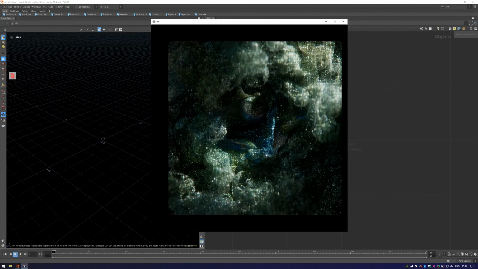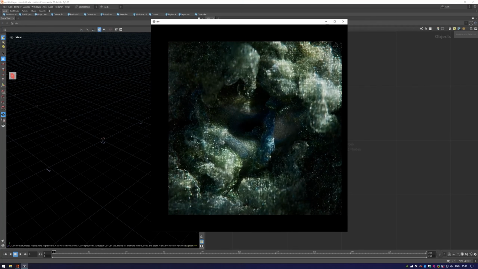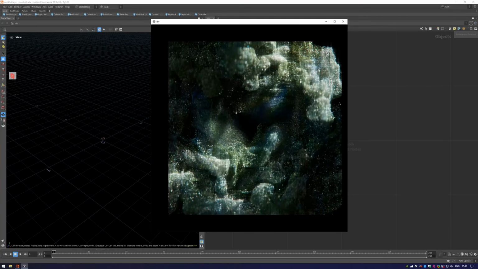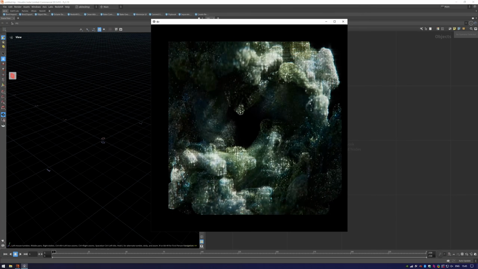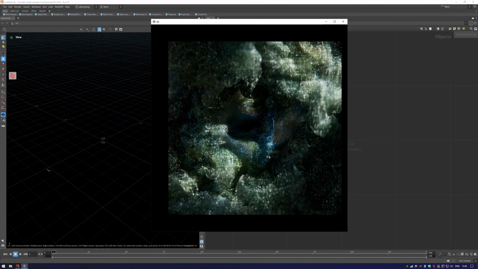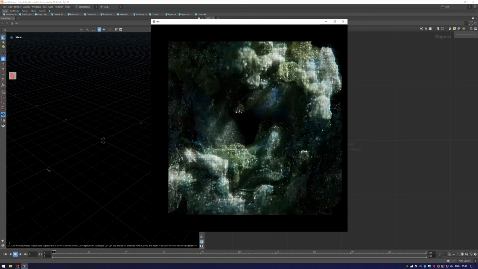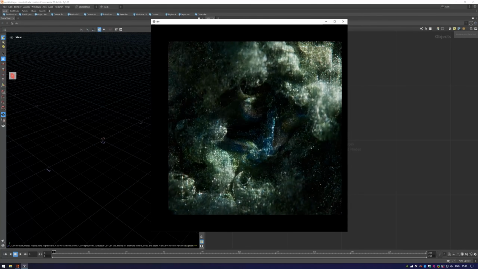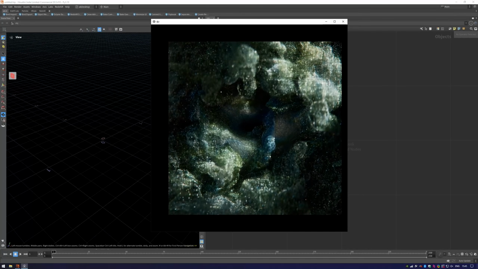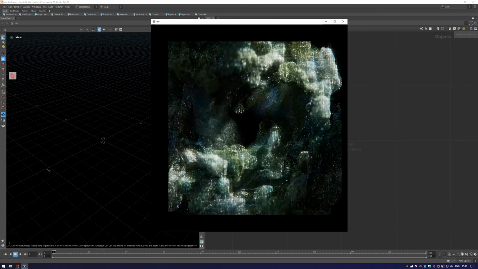Hello guys, in this quick tutorial hopefully I'm gonna show you how we can create this particle advection using Houdini. I'm gonna start off by creating a simple pyro sim, simple particle simulation, then we're gonna go to Karma, we're gonna render this stuff, and then we're gonna composite this using the new Copernicus in Houdini.